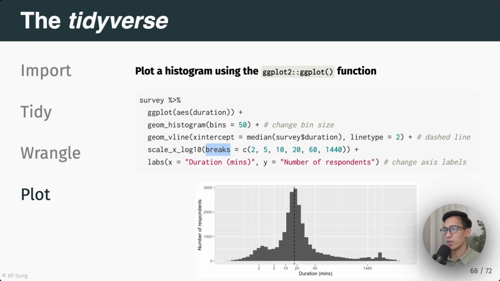You can specify exactly where you would like your axis labels. And finally, the labels for the x and y axis can also be customized. So this is a quick example of how you can customize the ggplot output and change the design according to your liking. From here, we can see that most respondents took about 15 to 20 minutes to complete this survey.